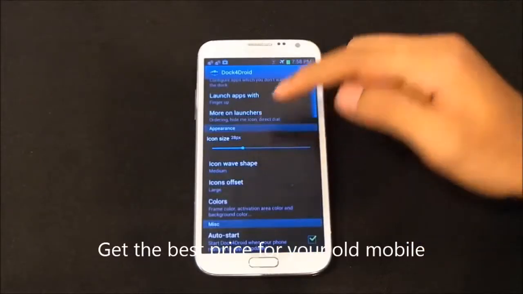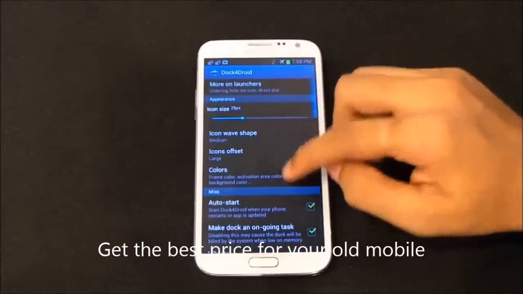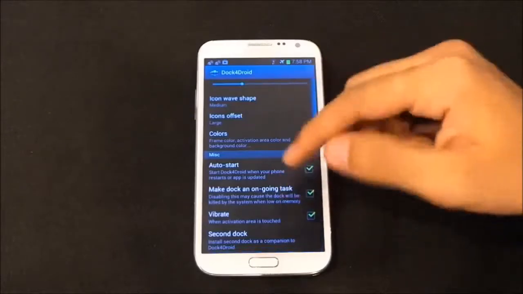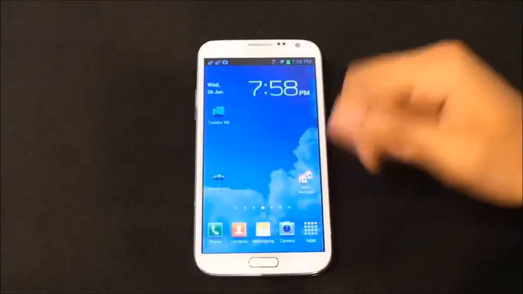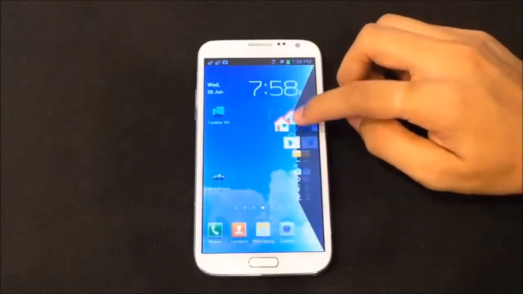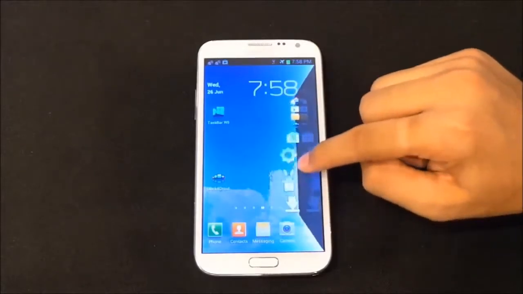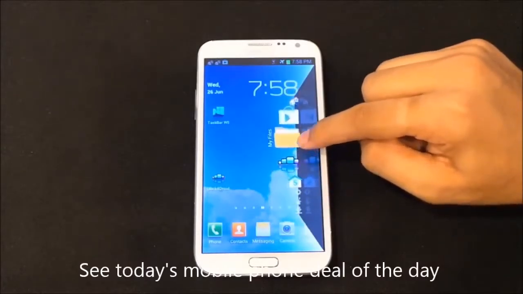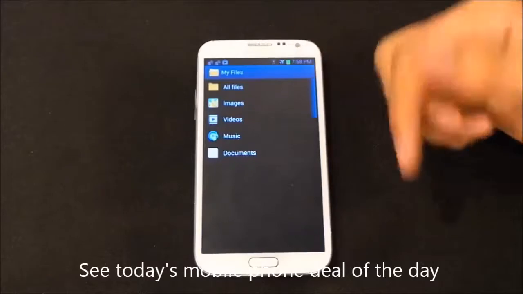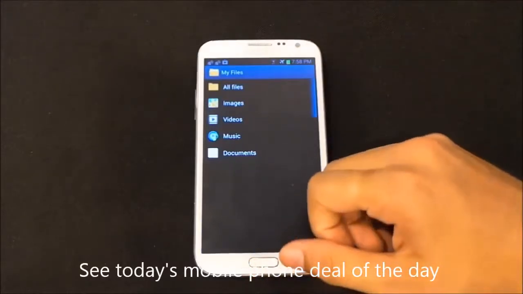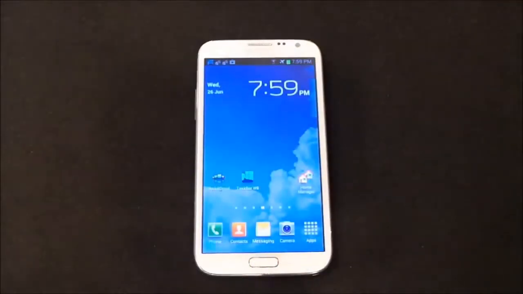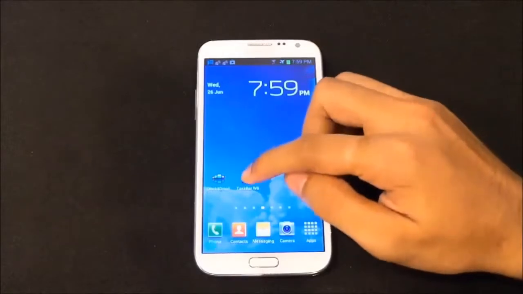So you also can do the icon size setup, icon offset, colors, and you can do the setup for this dock. And now that if you make a swipe here, you'll have your dock. So let's get to my files and just release your finger, you'll get to it. So very handy for multitasking. The next one here is the taskbar Windows 8.